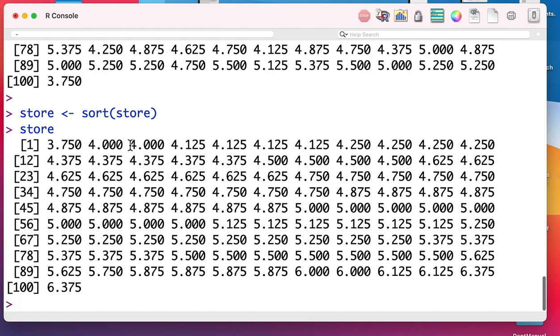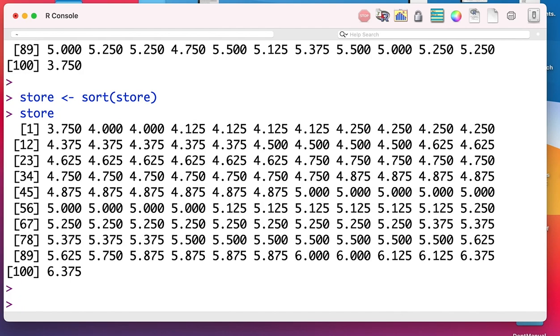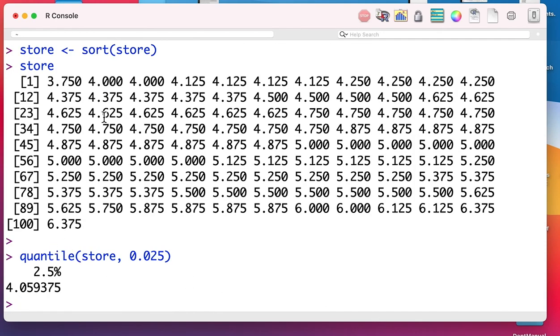So somewhere around here, it's going to be between 4 and 6.125 roughly is going to be my confidence interval, because it's the middle 95% of the values. But to make life easier, I can use the command quantile. What that does is it finds the value with, for instance, 2.5% below it. 4.5. It kind of interpolates the value here.